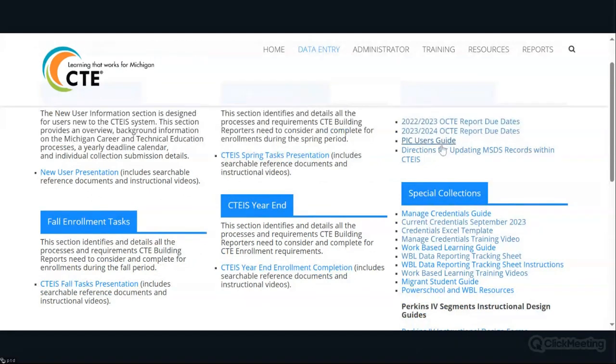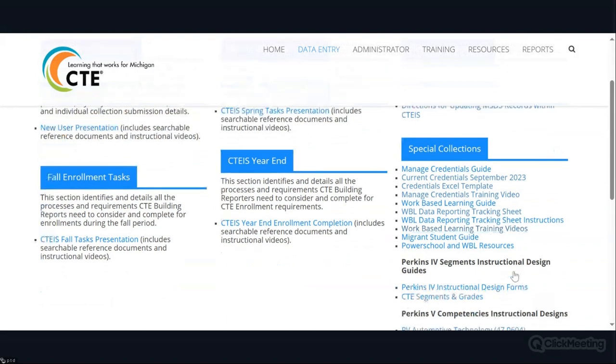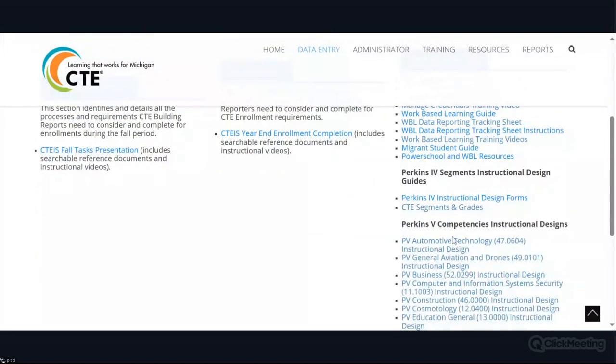Some other useful information here. Under special collections, the Manage Credential guides, credentials template, Manage Work-Based Learning guides, a work-based learning template, migrant student guide, as well as PowerSchool and work-based learning resources. If you still need instructional designs for both Perkins 4 and Perkins 5, you can access that by clicking on these links.